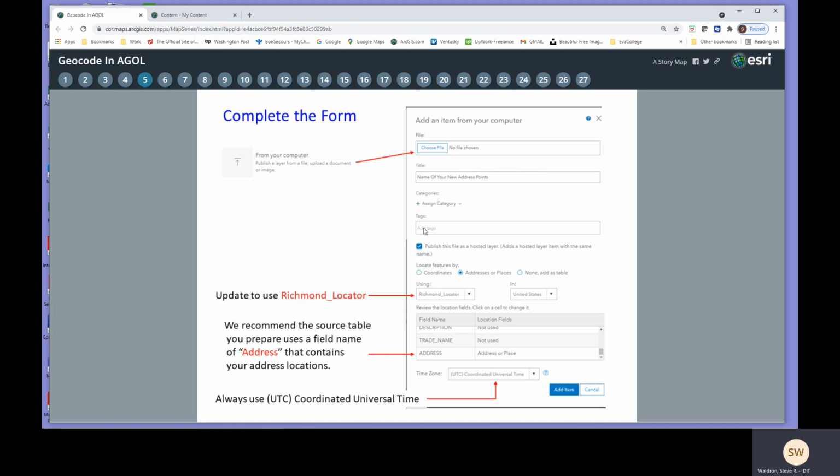Going along with the metadata, as you know, you have to provide some tag words. And under Locate Features By, you should use addresses. For the locator, under Using, you should choose Richmond Locator. And then we recommend the source table that you prepare uses a field name called address that contains your address locations. And down here for the time zone, we should leave it as UTC. This will be the default setting. And then you'll click Add Item.